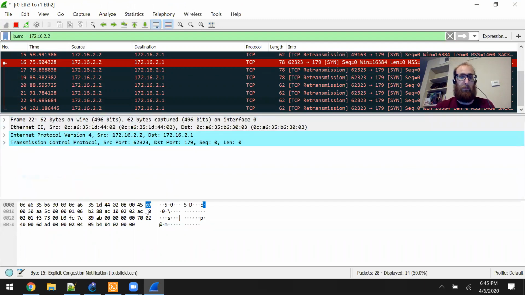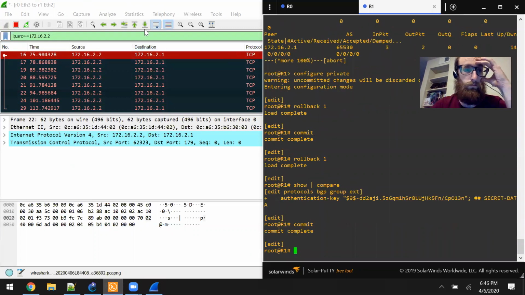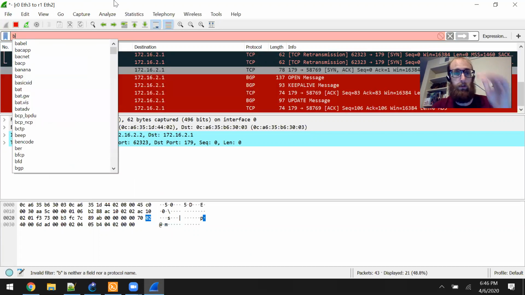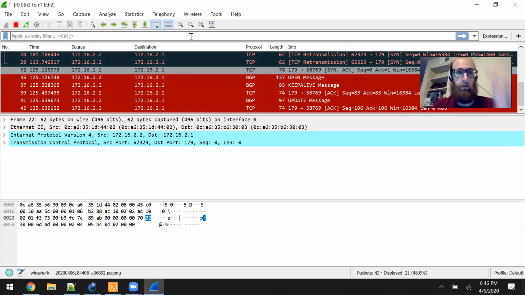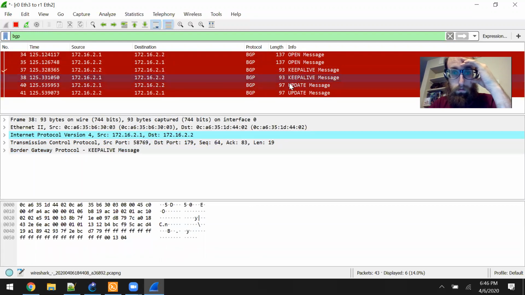But let's see what happens when I commit that config. And sorry, I'll be filtering out for BGP. Oh, but we can see, even though we're just looking at it one directional, we can see what happened here. So I'll change the filter to filter out for BGP. So now we've got opens, we've got our keep alives that we're used to seeing, but now we've got updates.